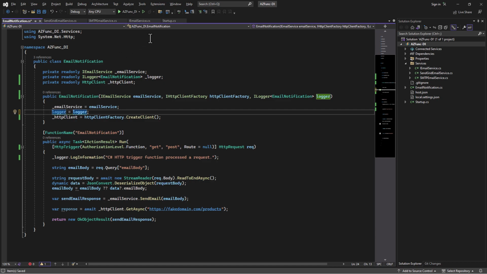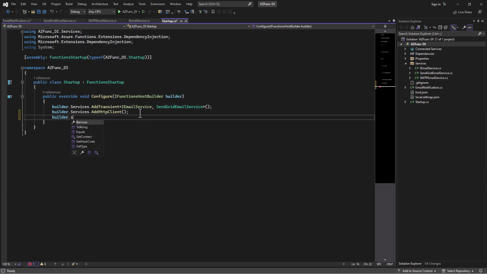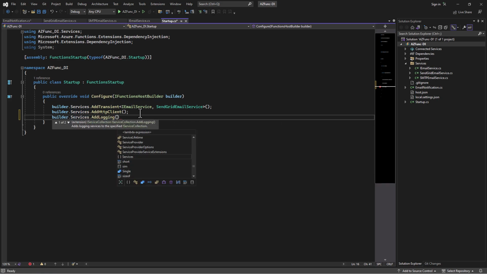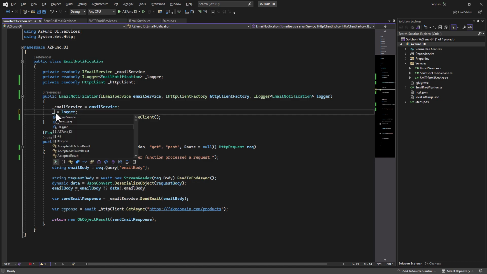So let's do that. In the startup class, we will call a method AddLogging. So this is how you can register and use logging related services using dependency injection in Azure Function. There is one typo here. This is underscore logger.